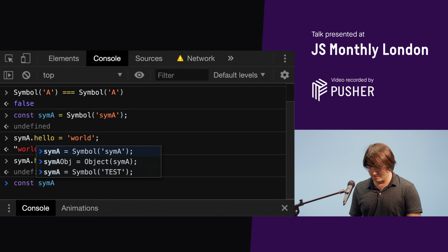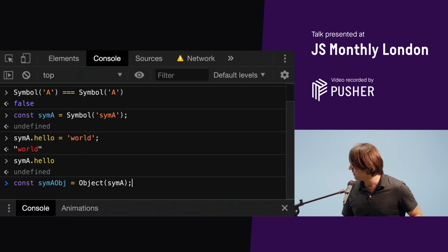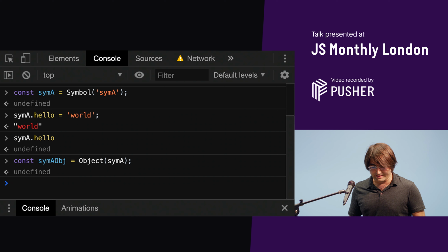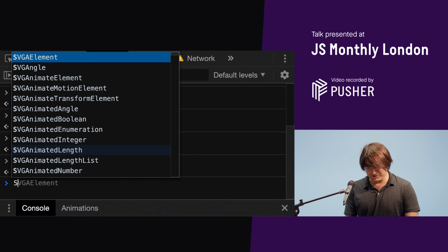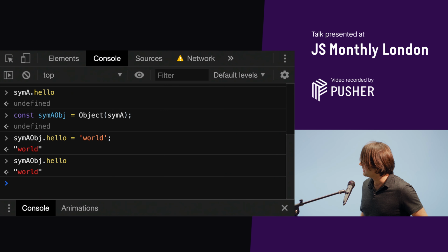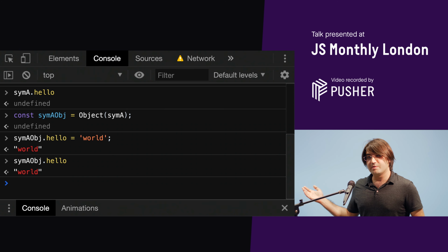So like this, essentially. You just wrap your symbol in an object. And now at this point, I can actually assign a property to it. And then if I check again, my property is there. And even more importantly, that object version will still be able to be used as a key inside another object. So it does both things.